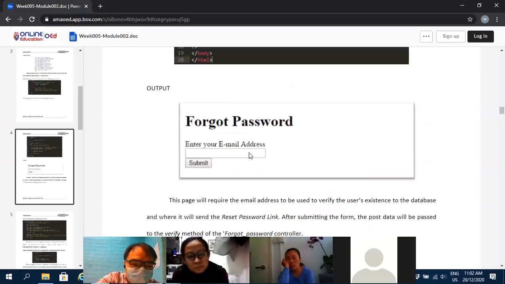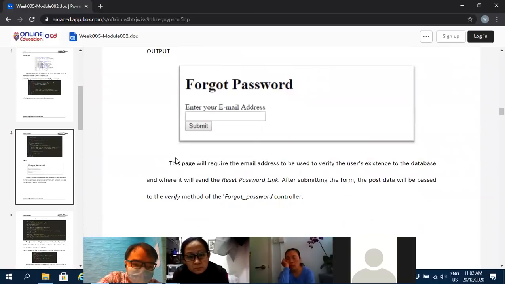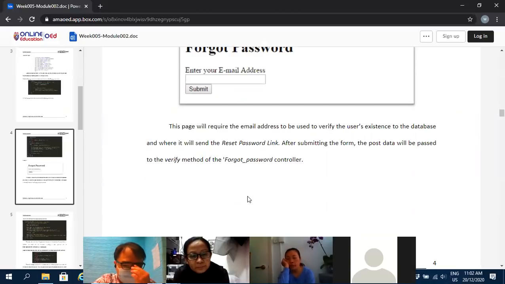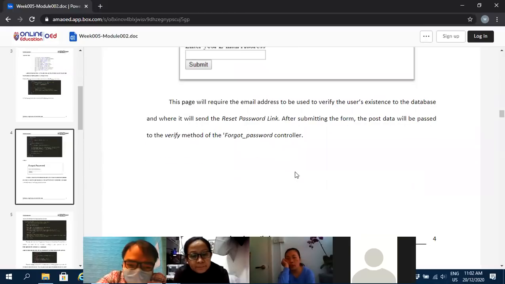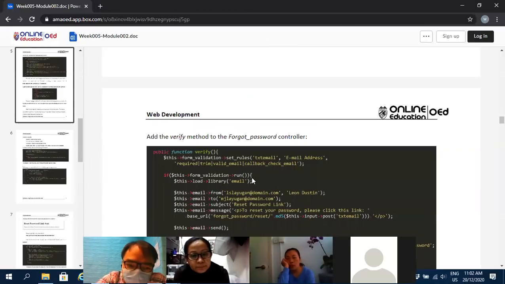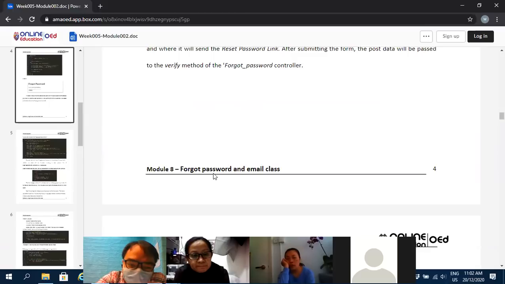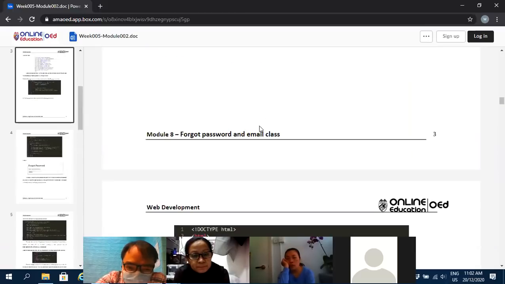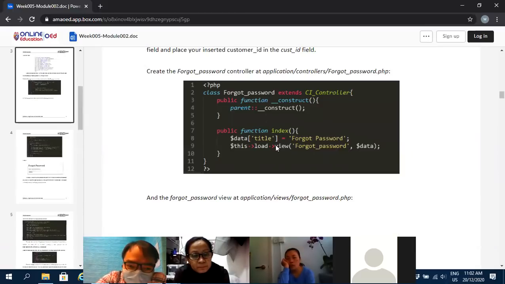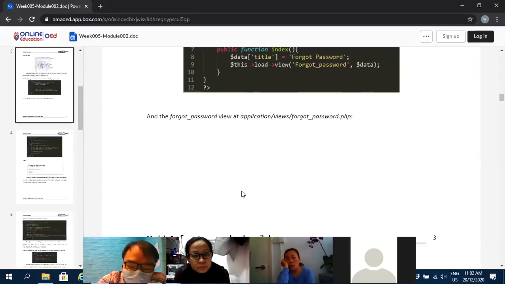So that is our output. This page requires the email address to verify the user setting in the database and where we set the password link. Submitting the form, the post data will pass to the verify method of the forgot password controller. So again, this code is placed here after this data, so it goes at the end.